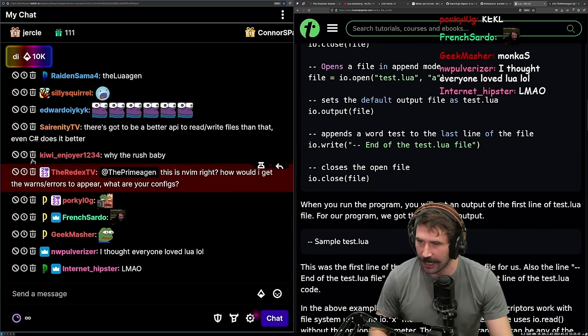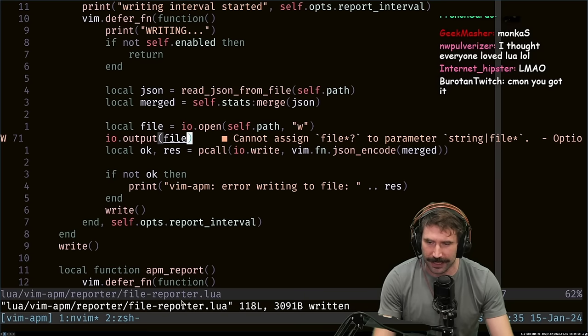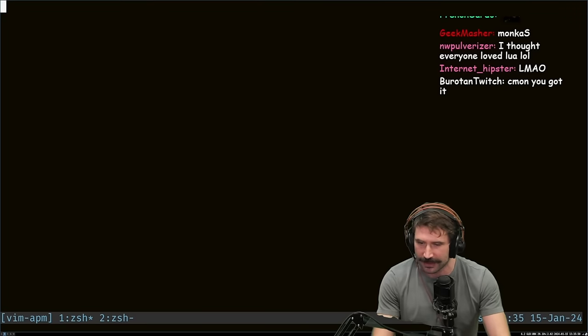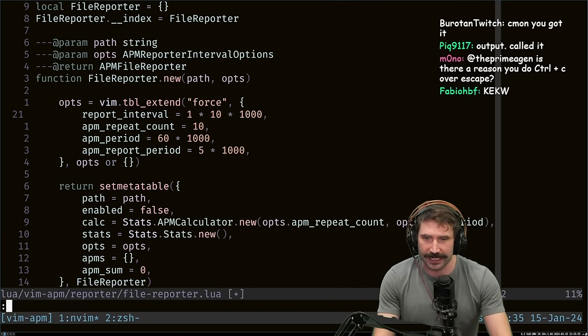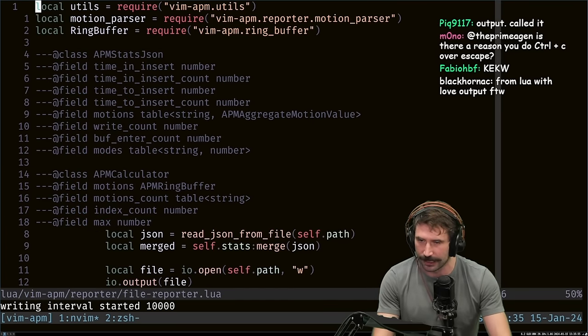Is this Neovim right now? Oh, that's just LSP. Come on, you got it. I got it. Okay, get him out of here. We're gonna go all the way up here. We're gonna go back to 10 seconds. Okay, boys, we got this. Here we go.